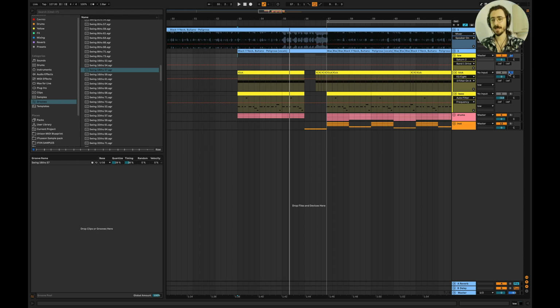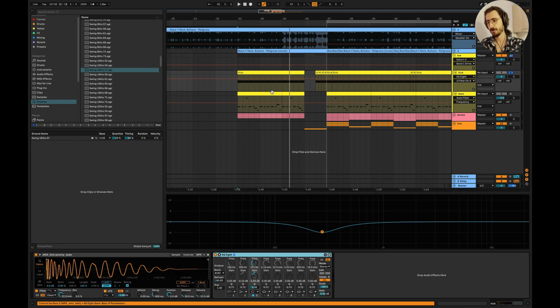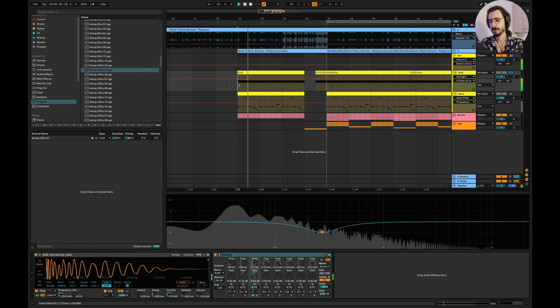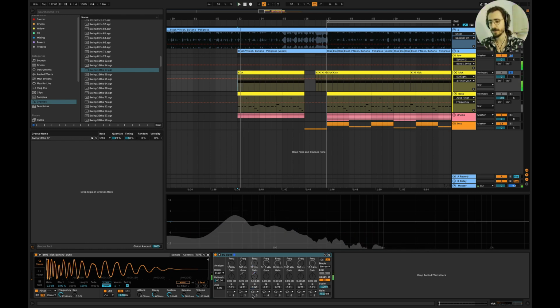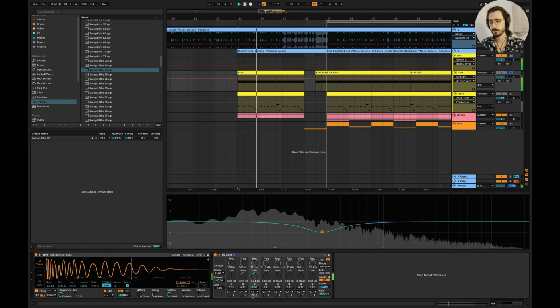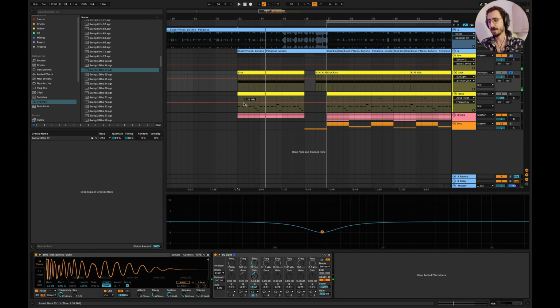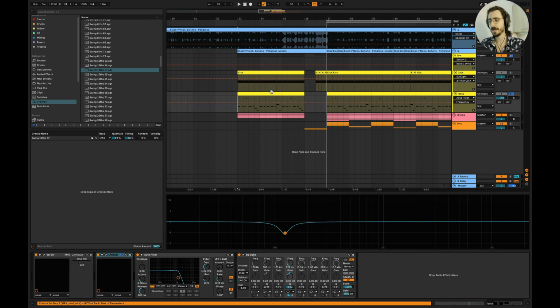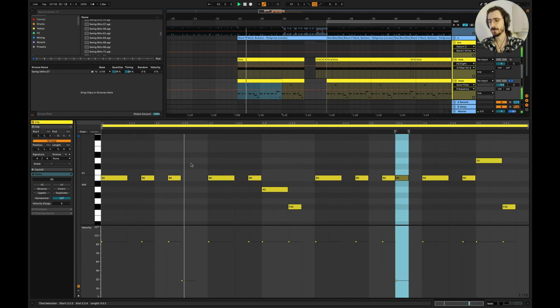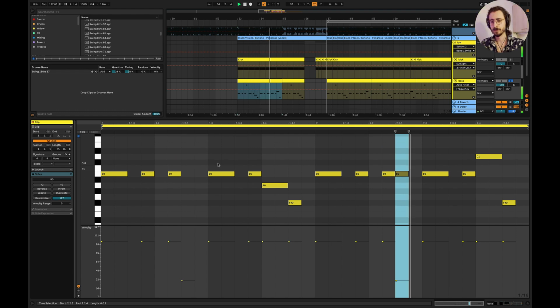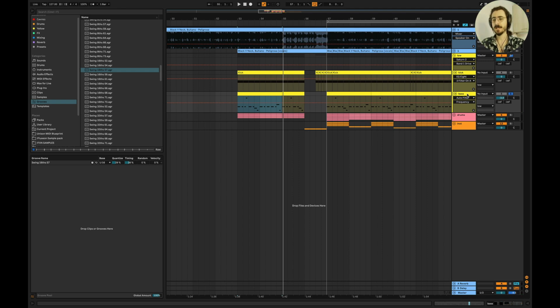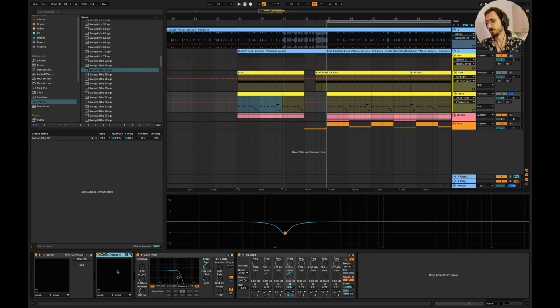Now for the kick, I just picked a sample, which sounds like this. Pretty classic kick, a bit of EQ here to make it softer. That's my vibe. And then for the bass, it sounds like this. Pretty simple pattern. And as for the sound design, it's also pretty simple.